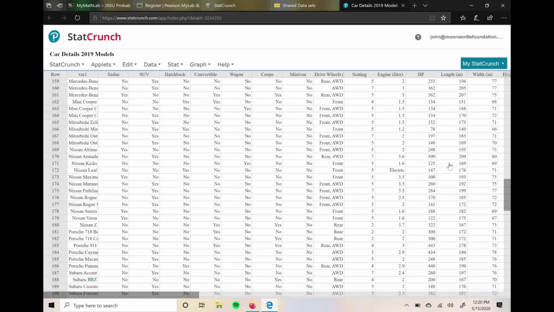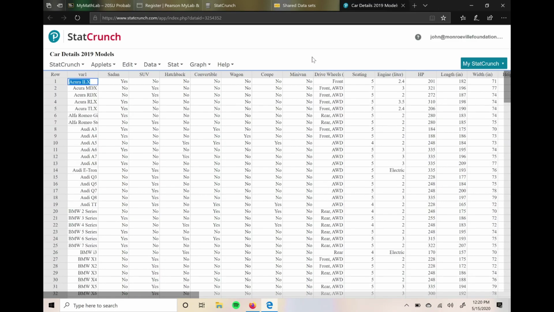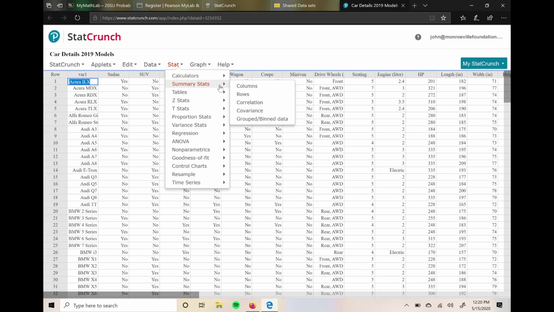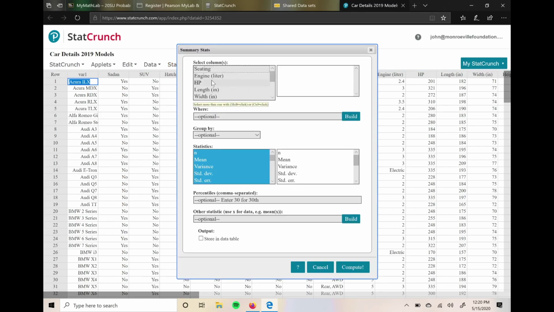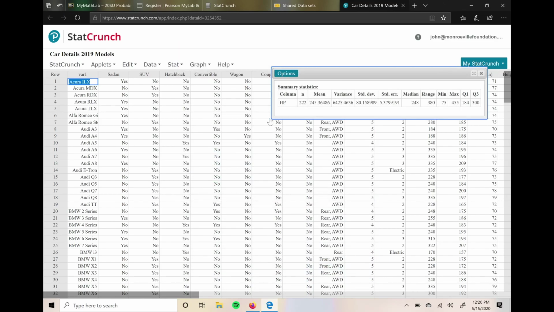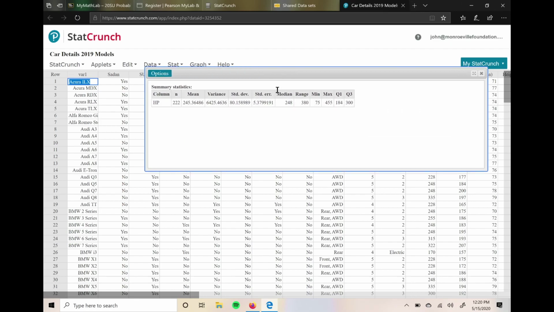222 total vehicles. Well, I'm just going to show you how to do this. This isn't the actual video; I'll actually make a real one for this. But we can go ahead and figure out exactly what we want. So what did I want? I wanted horsepower again, right? Compute. All right, and here we are. Notice it took us 2 seconds to do that.